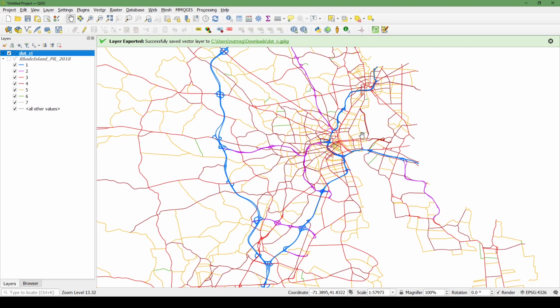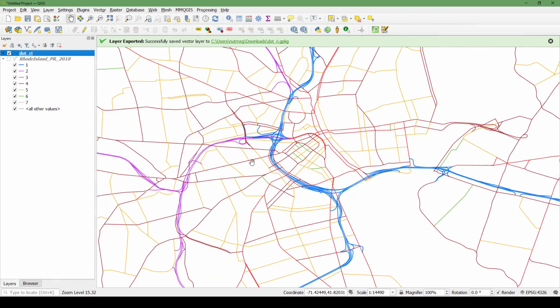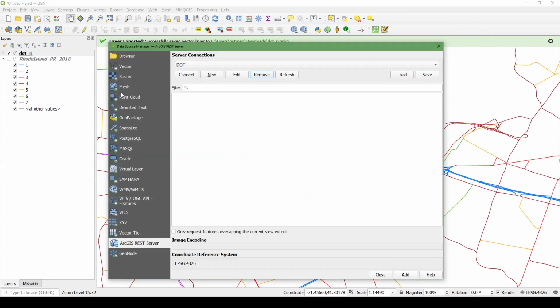A couple things you might want to do if you only need a small area. Maybe I only needed the downtown Providence data here. This is especially important if you're dealing with a really large layer, maybe a national layer. You can check this box that says only request the features overlapping the current view extent. That would be wherever your map is showing, it's only going to request those features. So that can allow you to download just the section you need.